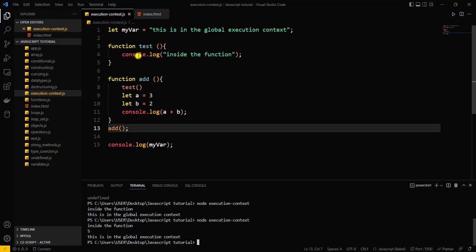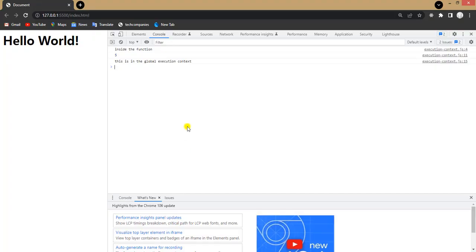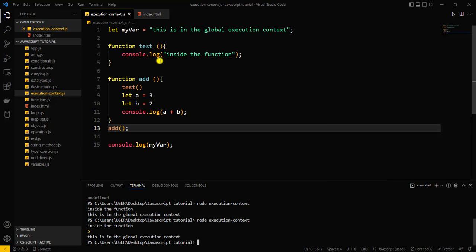And once again, line by line, it meets console.log inside the function. And that was why we got "inside the function" first. So even though we are running our function out here, we place add first, the execution context has manipulated how the output comes out in the terminal. And in fact, if we go back to the browser, we are going to get the same thing: inside the function, 5, and this is in the global execution context. So we console.log inside the function here, and then test, we are done with test.